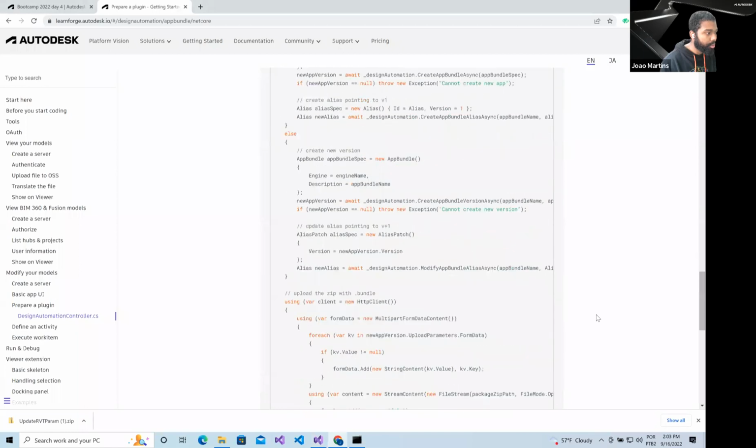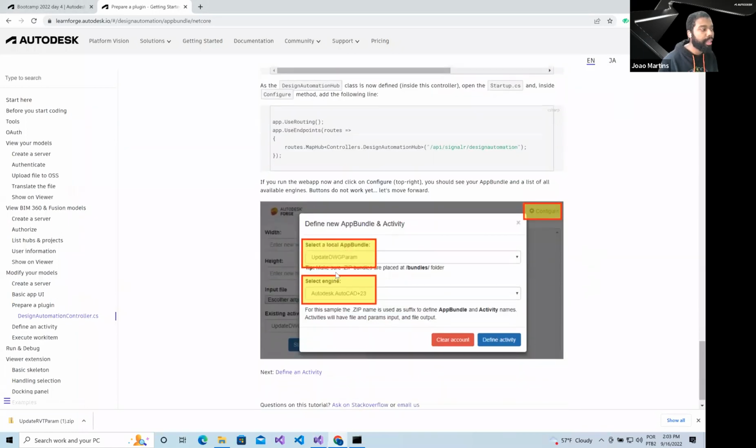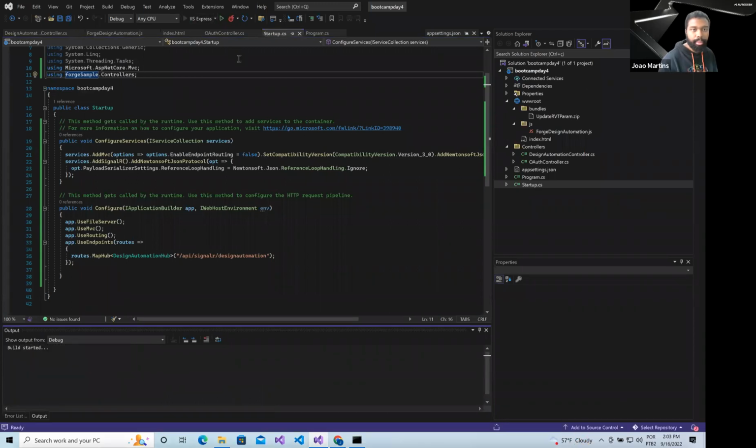All right, so everything is covered in this part, and now we should be able to see all of the app bundles and all of the engines available on our application. Let's debug it. If you have questions, this is a good time.